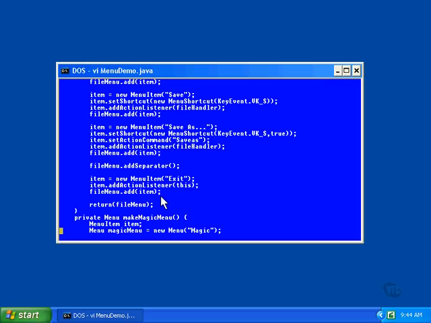The last button is added to the menu. The action listener for this button is not the file handler class like the other buttons. It's this object, which is also an action listener. It's common in a menu to have several action listeners and spread the menu responses around among them. At the end of the method, the file menu containing all of its buttons is returned to the caller.